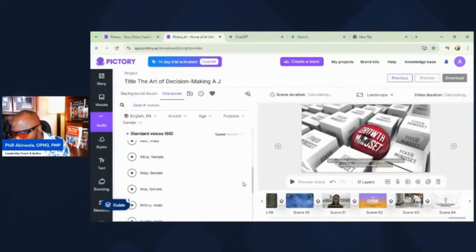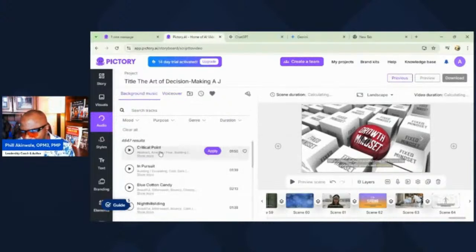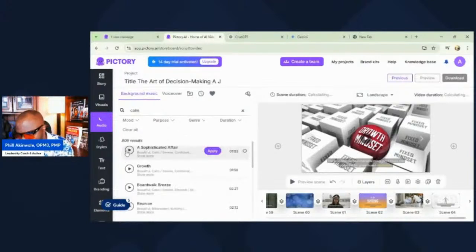It usually shows you the percentage. So right over here, we can see Ava, that spinning wheel is showing you that it's taking its time to generate the audio. While that's going on, another choice you need to make is on the background music. So let's go to background music over here. In the background music, you can search for keywords. So I could say calm, for example, and it gives me some options.